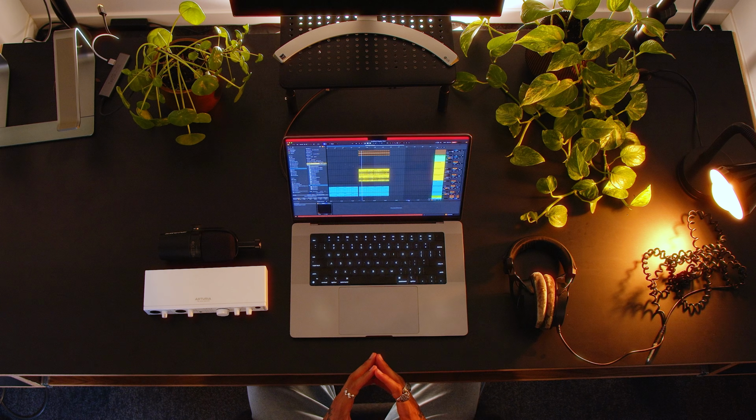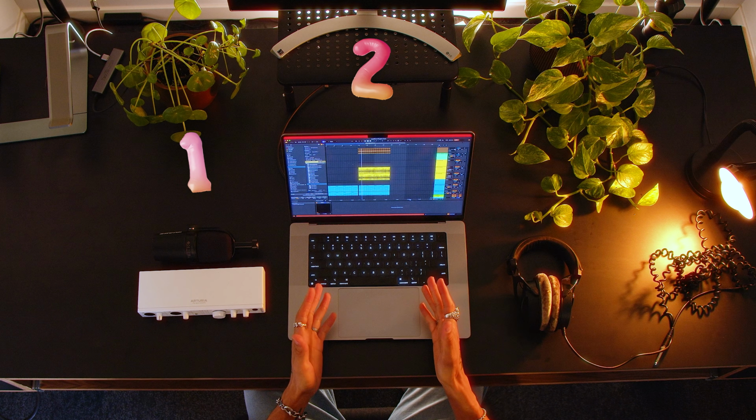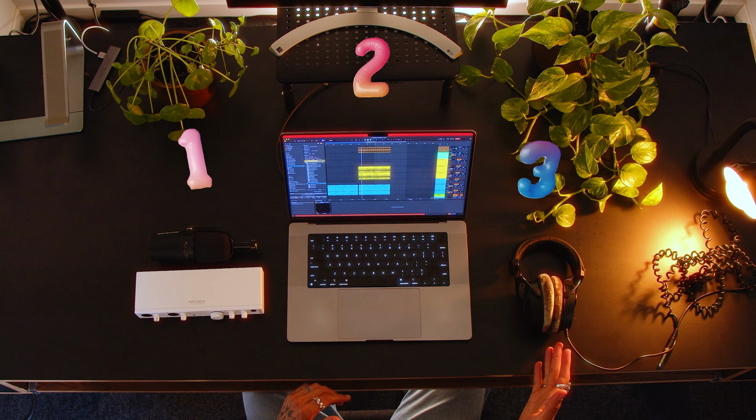I really made all the wrong choices at first until I figured out the 3 things that really matter. You only need to worry about 1, getting sound into the computer, 2, making the music, and 3, getting the sound out of the computer.